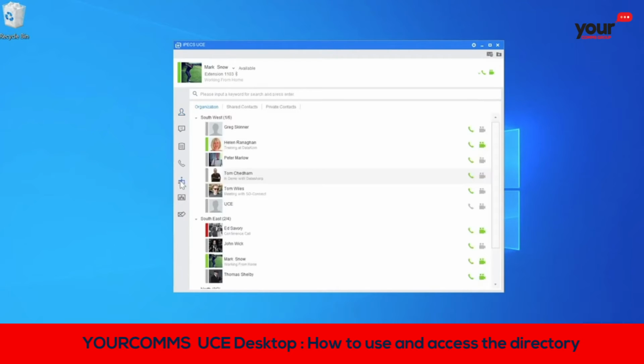Your contacts are split into 3 tabs: Organisation, Shared and Private. Organisation is a list of contacts from within your organisation. This can be separated into sections, for example different departments. You can see in this example that Helen is online and available for an audio call or video call.